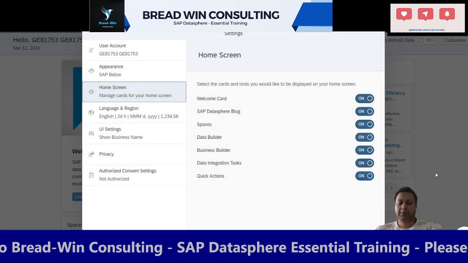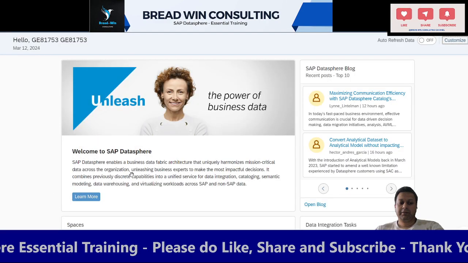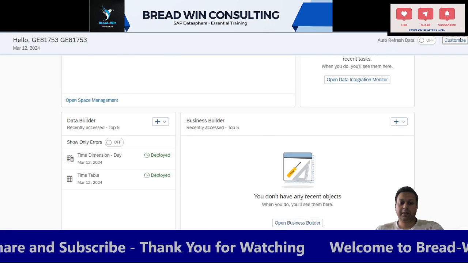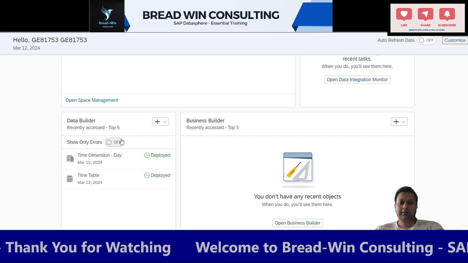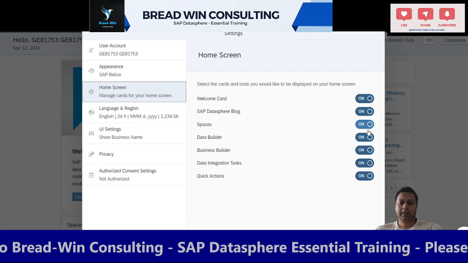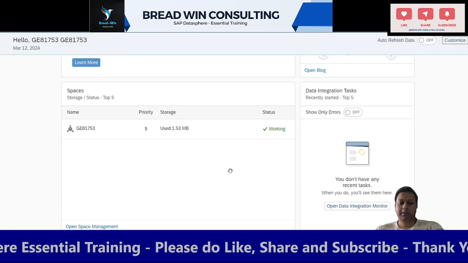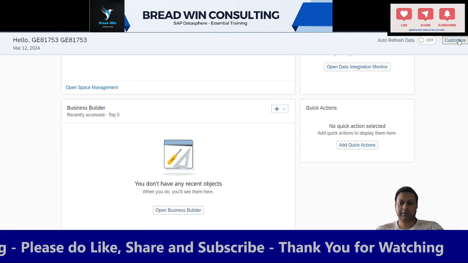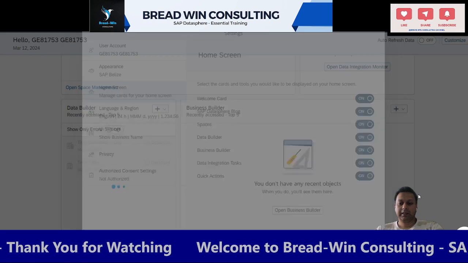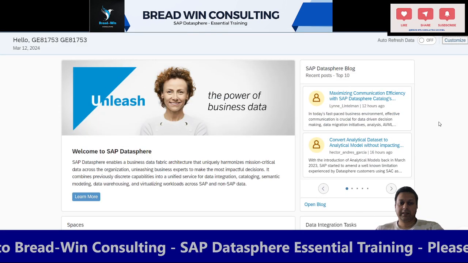Customization, as I have shown, lets you turn certain pages on or off. Suppose you see here the spaces, data integration tasks, your data builder, business builder. Suppose I turn off data builder and show you how it looks. I'm turning off data builder and then save. The moment you save, you see it disappears, right? Ideally I would like to keep it on as is and then save.